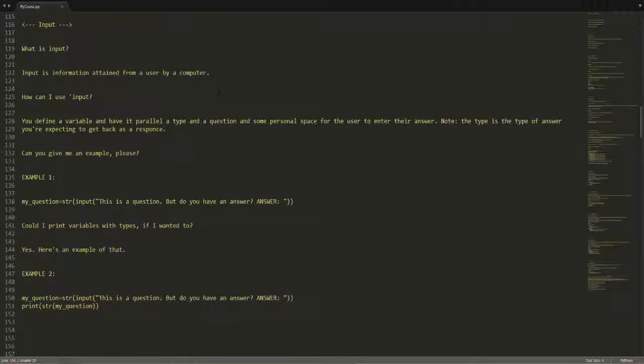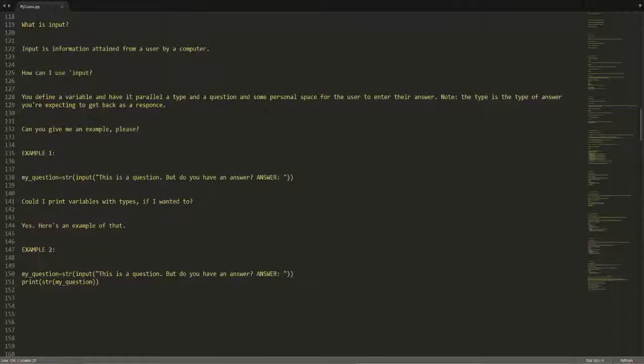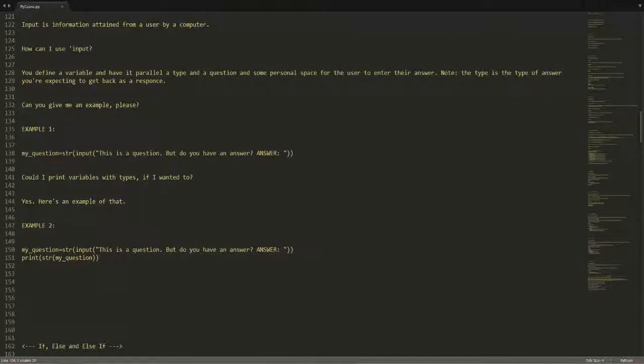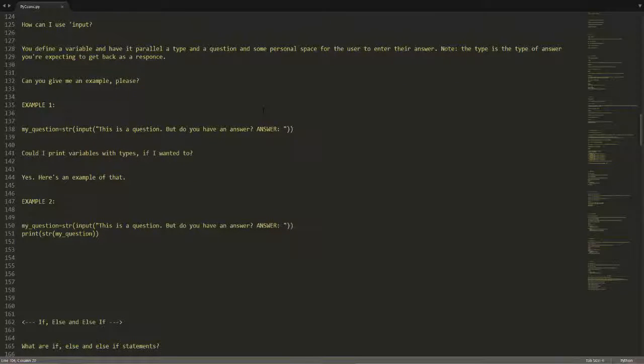So what is input? Input is information attained from a user by a computer. How can you use input? You define a variable and have it equal a type and a question and some personal space for the user to enter their answer. Note, the type is the type of answer you're expecting to get back as a response. Could you give me an example, please?